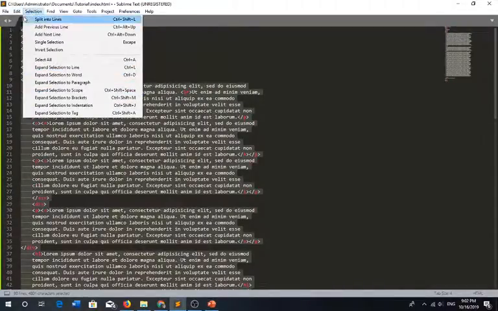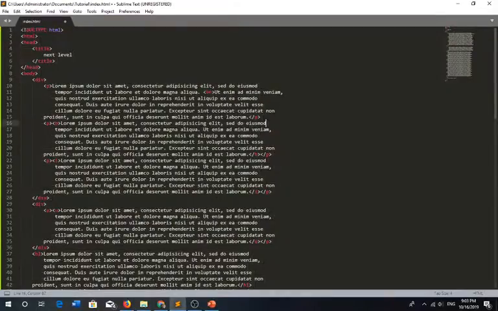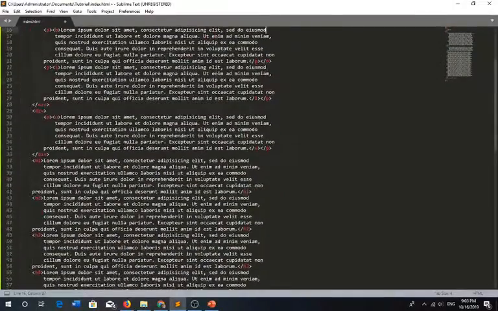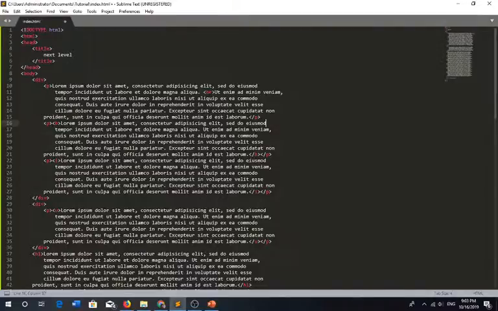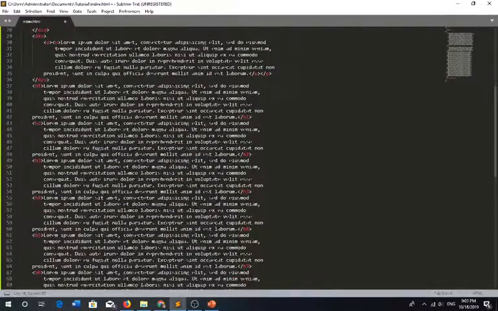So edit, then line, indent, re-indent. So you see how my file is re-indented. I was using the wrong indentation. You see how my file is indented now.